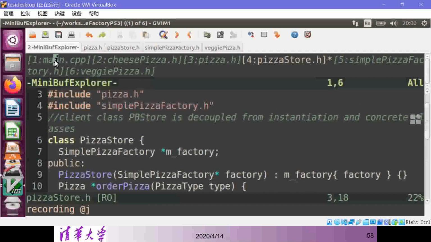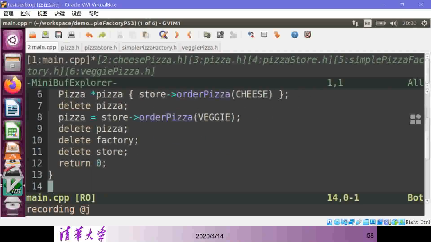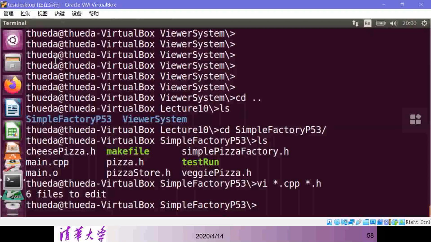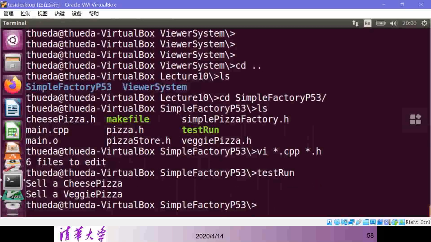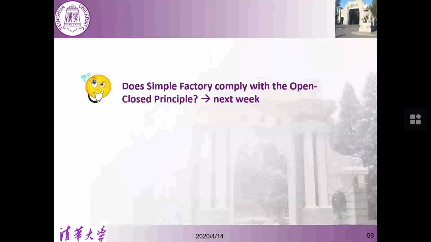Okay, so then in main, you can see that we have this simple pizza factory. We first make this simple pizza factory pointer, and then we construct a pizza store. Then we can order pizza like this. We can run it, and we get a correct answer. Okay, so this is a simple pizza factory and the simple factory design pattern.